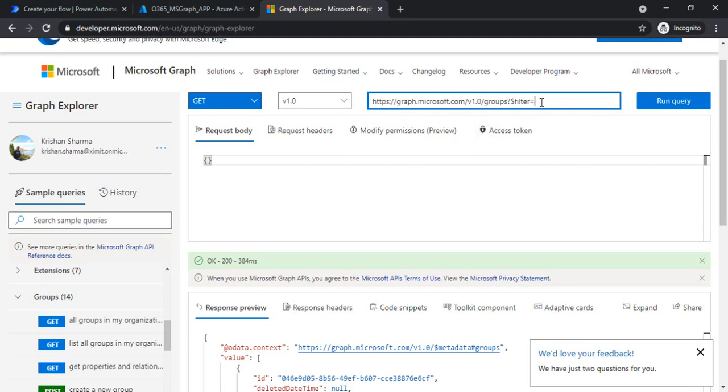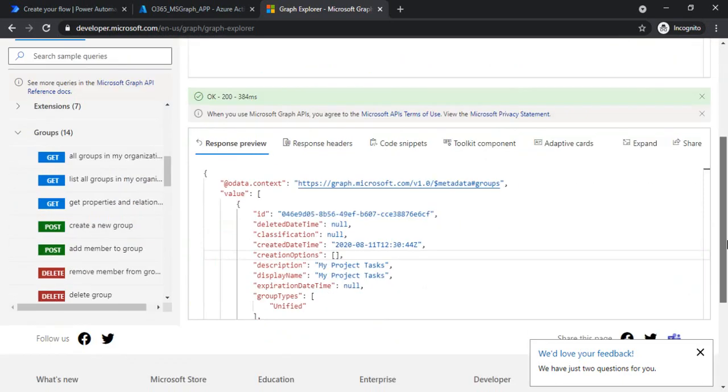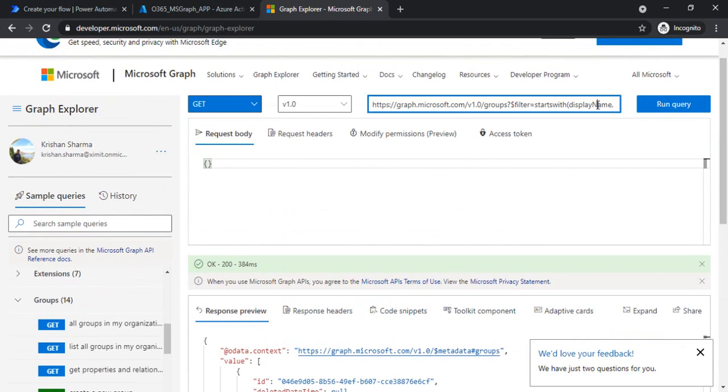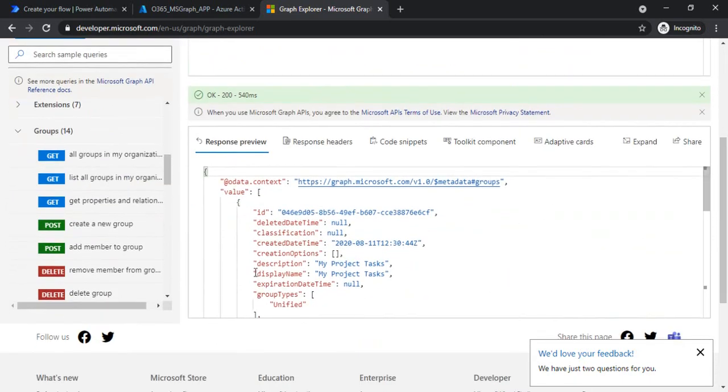I'm using filter equal to when something starts with, so I'm using startswith on display name, and let's say I'll pick up one of these group display names, for example this project, my project task. So I'll say when display name is this. If you run your query, it will only give you one result for your specific group with that display name.